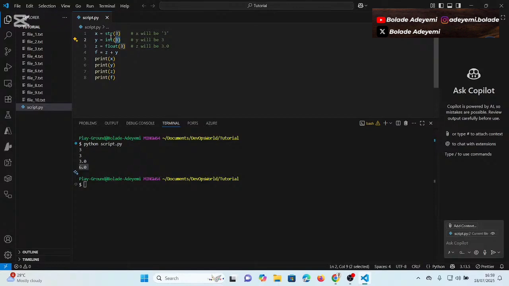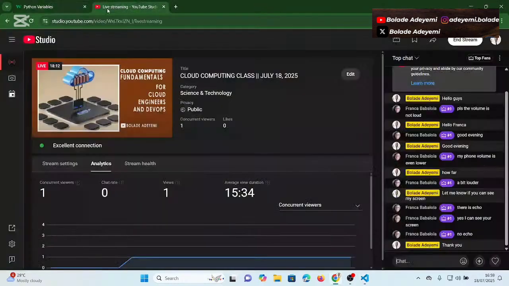I casted the variables. I said that Python, this variable must be a string. This variable must be an integer. This variable must be a float. And then that came out very beautifully, right? All right.